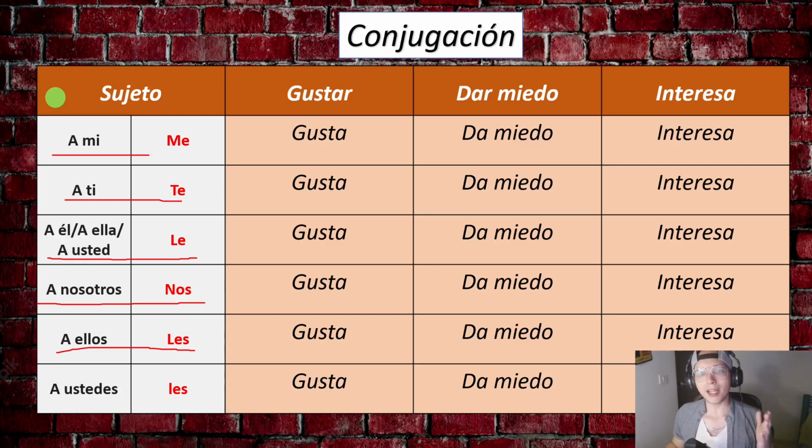And the same will happen with the verb interesar. We say, I'm interested in is a mí me interesa. You are interested in. A ti te interesa. You see how this works? Or she is interested in. A ella le interesa.